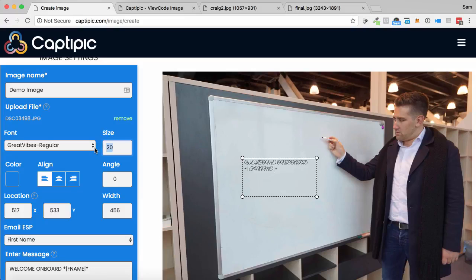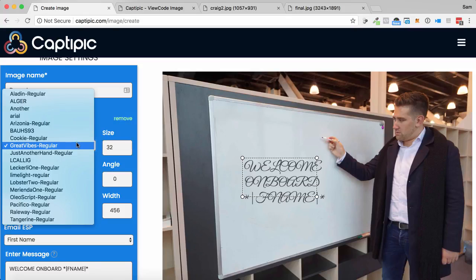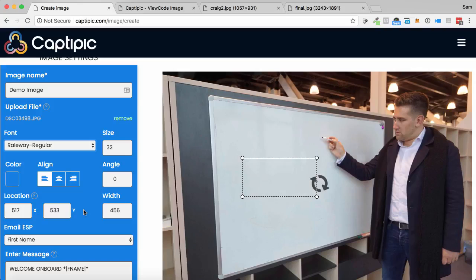So let's go size. We'll make this 32. So you can see it's like that. Let's just choose something that I know is quite clean. Raleway. There it is. Welcome on board, first name. I can align it in the middle, align it to the right, to the left, whatever I want. I can crank an angle onto it.